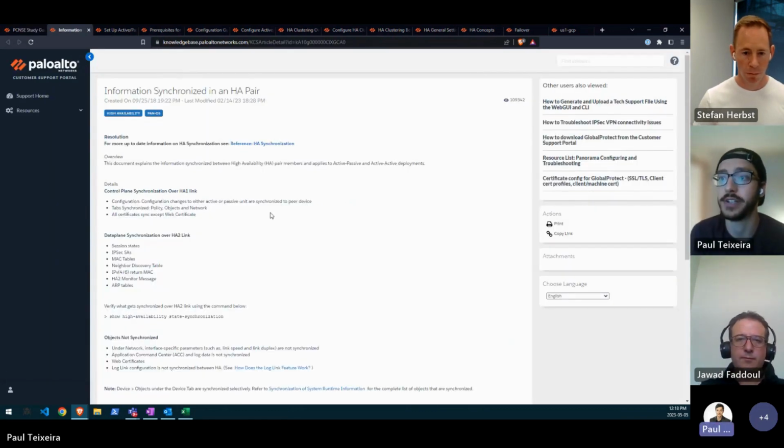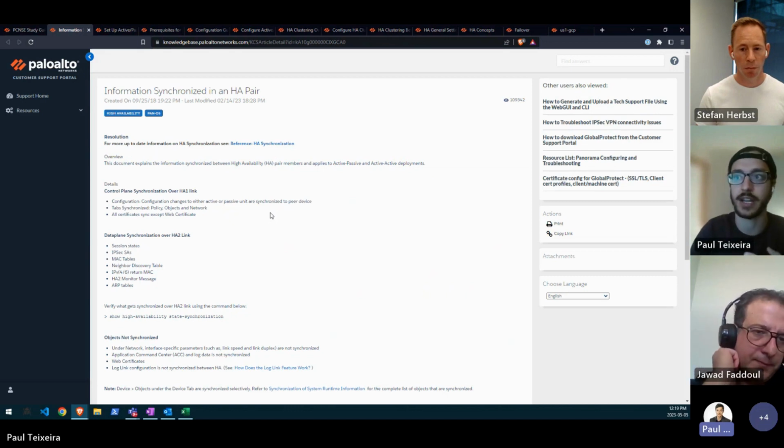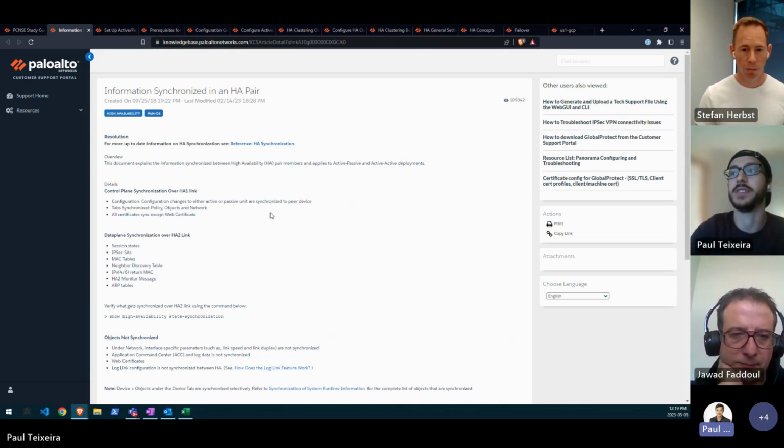So the configuration synchronization HA pair, you can see under control plane synchronization over HA1 link. This is an article. I'm going to go through a bunch of different articles here. Just found that most valuable for this section. Control plane synchronization over HA1 link is configuration. So configuration changes to either active or passive units as they synchronize to peer. Certificates, tab synchronizations like policies, objects, network. Again, all the configuration. You can see underneath HA2, we're talking about things like session states, IPsec, MAC tables, neighbor discovery, IPv4, right? ARP tables, data. That's on the box. So active state being linked.